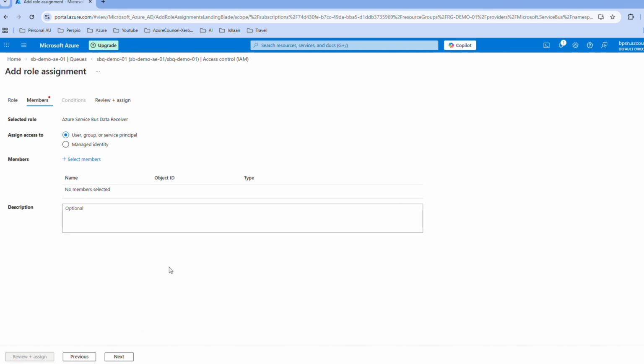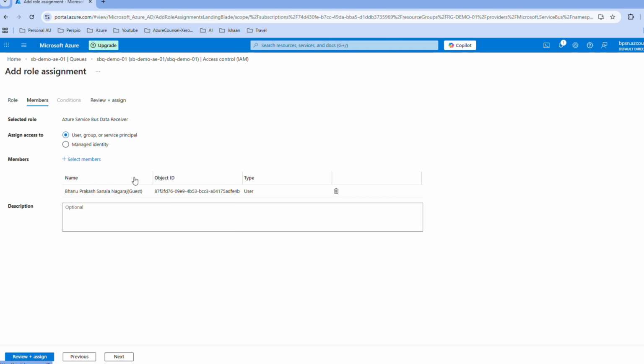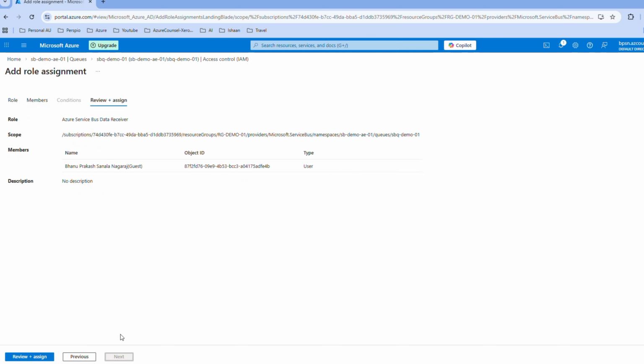In the members selection, you need to search for the logged-in user who is logged into Visual Studio, because this is being demoed locally, and I am the logged-in user through Visual Studio. I need to have this particular role to read the messages from this particular queue. So the Azure Service Bus Data Receiver is the role that is assigned on the SBQ-demo-01 queue on the service bus namespace SB-demo-01, and it's assigned to me.